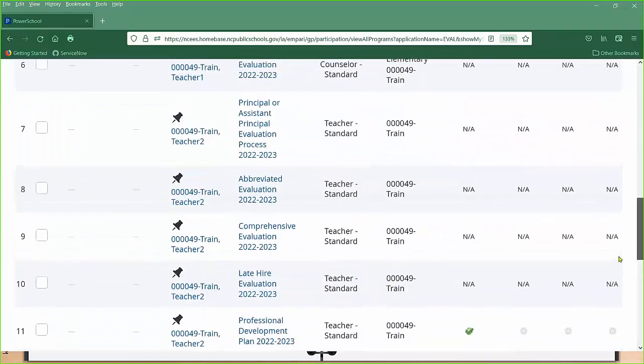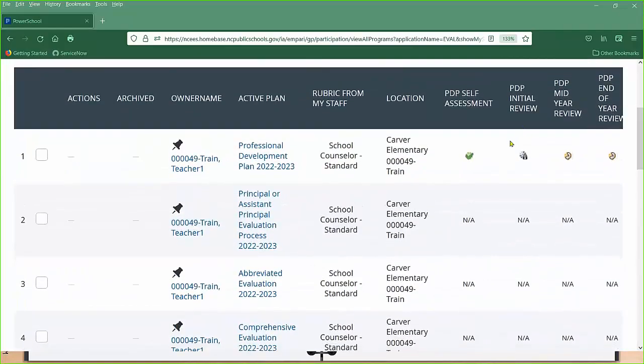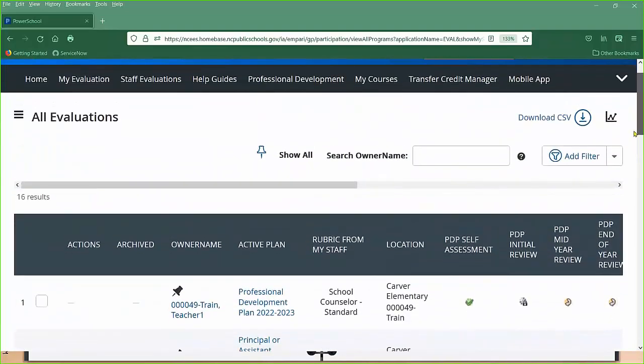So why do I want to use this? Maybe I'm working in the same area or same activity on certain plan types. And so I can just use this page now to only work with this group of staff. Maybe I have some beginning teacher activities that maybe I need to check that the mentors have signed something. So I just pin a group and go work with that group.